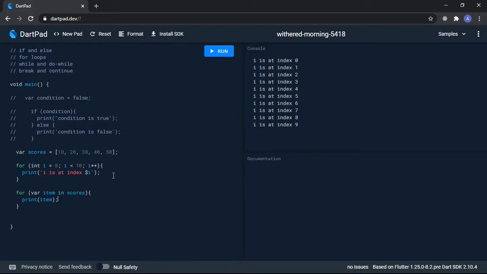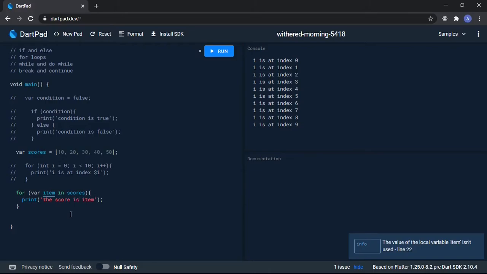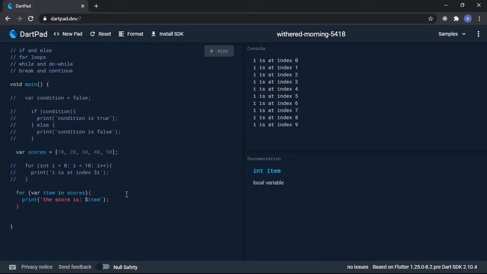Now I'll comment this, so we can see. If I run, I'm just going to see all these items printed in one line. Actually, I'll say the score is, and then I'll say item, and I will run. And we saw the score is 10, 20, 30, 40, 50, up to 50, all elements in our list.